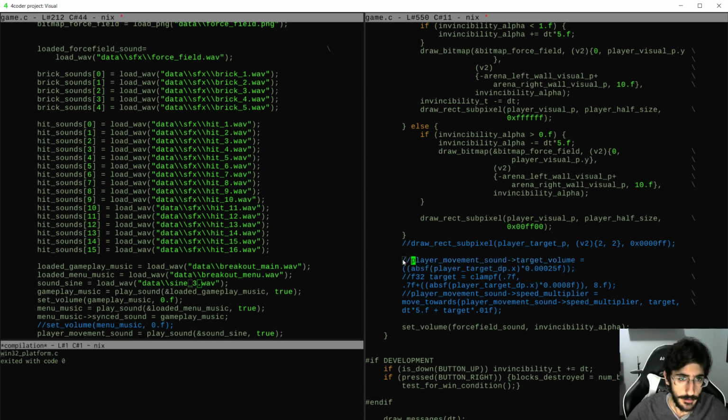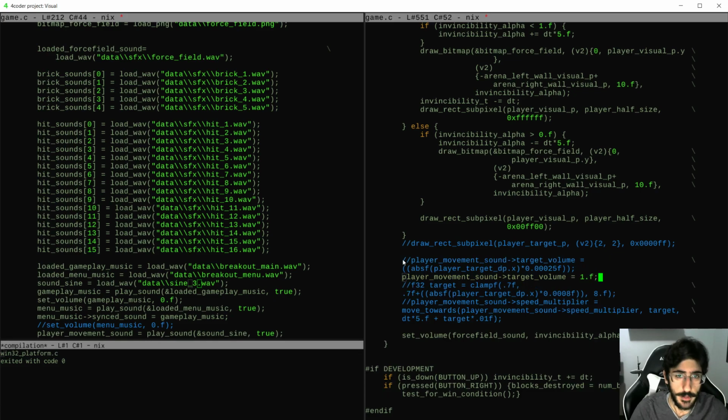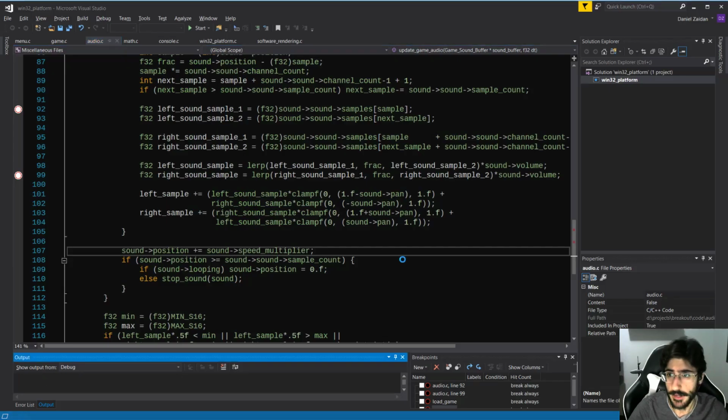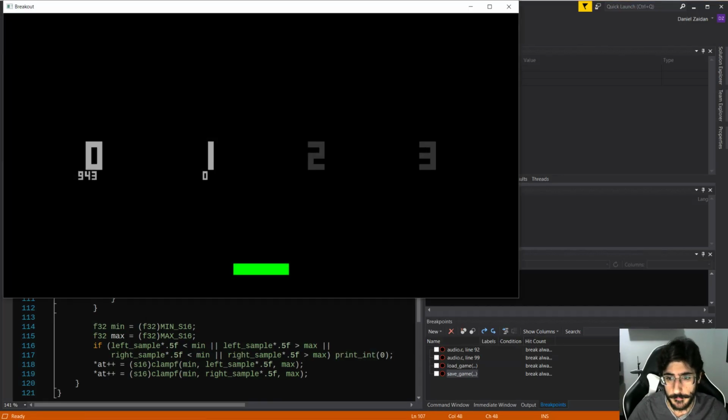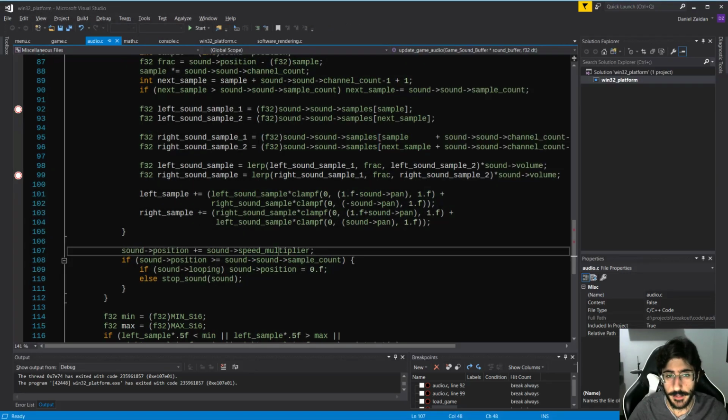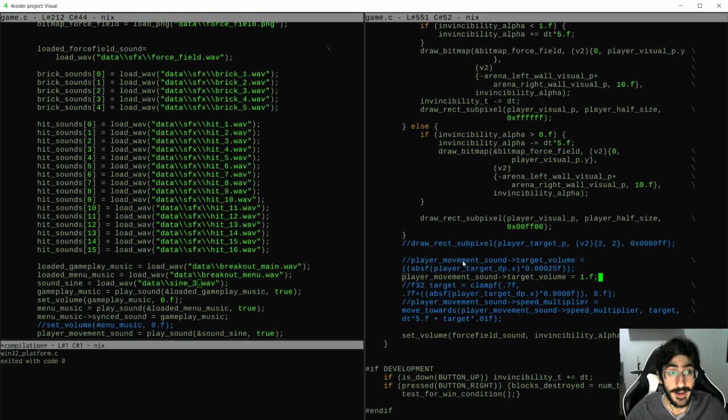I'm also going to add a constant volume, like 1. Let's hear what this sine wave sounds like. So it's a little better. We're going to play around with that.